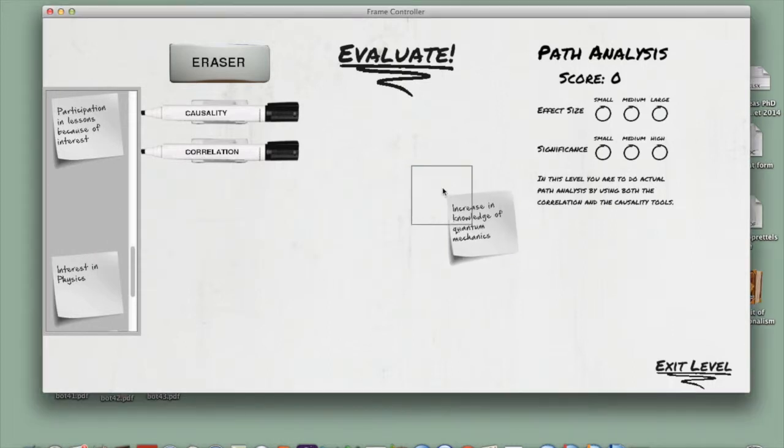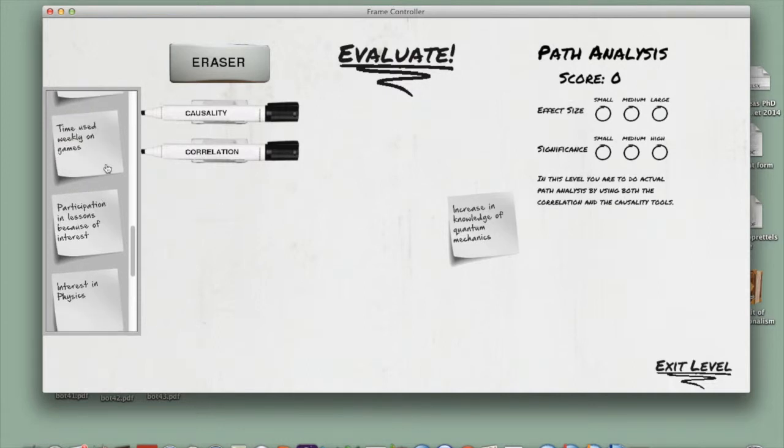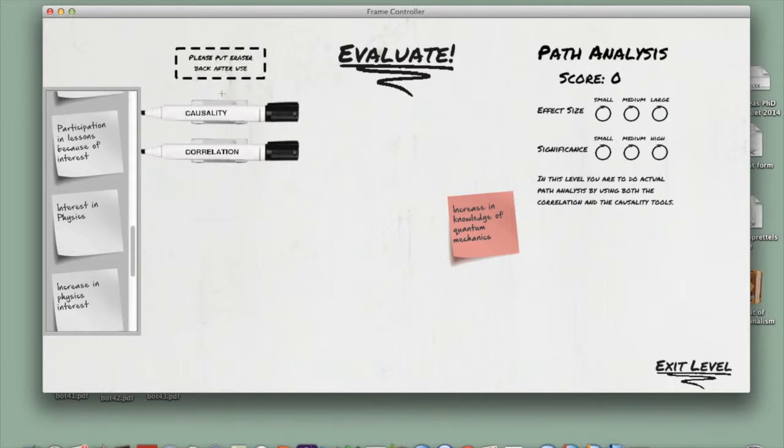So I drag increase in knowledge of quantum mechanics to the board, and because I'm greedy, I'd like to see if time used weekly on games has some kind of causal relationship with increase in quantum mechanics knowledge. I'll try to make a causality. The size and the color of the arrow infers how good the relationship is. This is thin and red. That's a bad relationship.